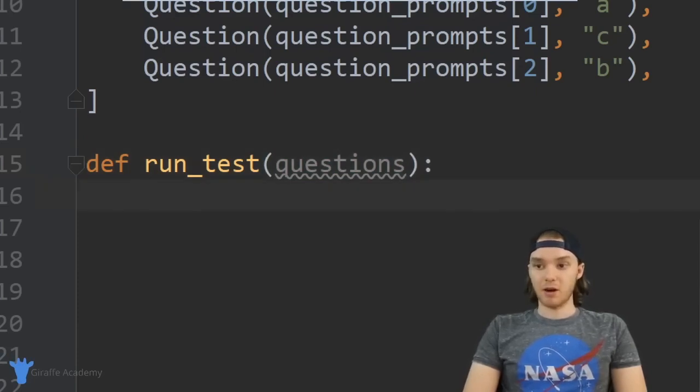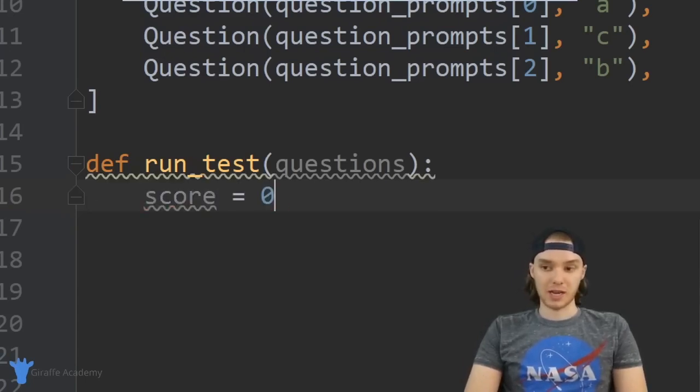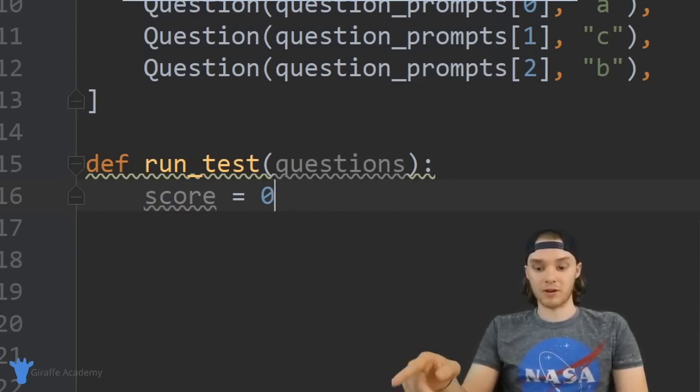So once I'm in here, all I want to do is loop through all the questions. I want to loop through each question, ask it to the user, get the user's answer, and check to see if it's right. And we need to be able to keep track of how the user does through the test. So I want to create a variable called score, and I'm just going to set it equal to 0. Every time the user answers a question right, we'll increment this score variable.